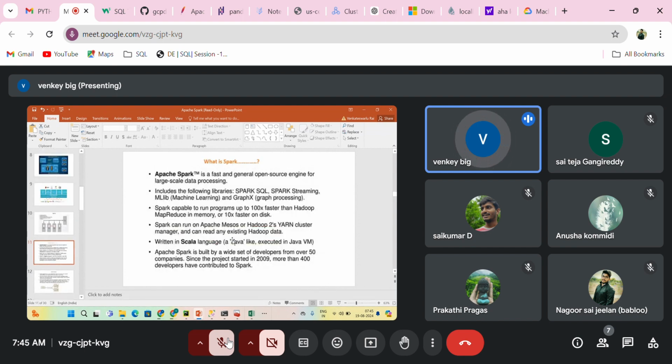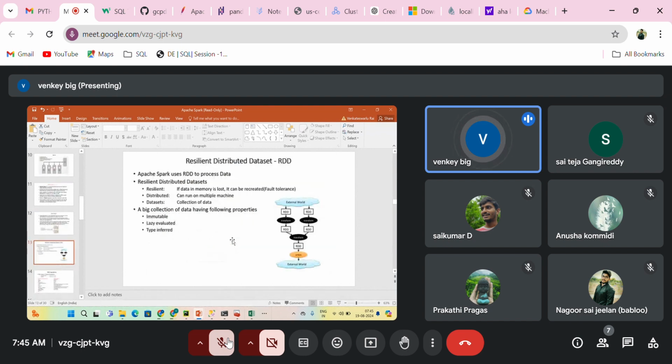When you are working with RDDs, you need to understand a few terminologies. In Apache Spark, RDDs are resilient in nature, so if data in memory is lost, it can be recreated. Be very, very clear: all your RDD partitions' data will be in RAM. Once you create the RDD, it will be in RAM, and when you apply the processing logic, it will run in the RAM itself.